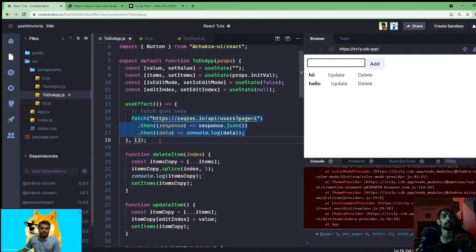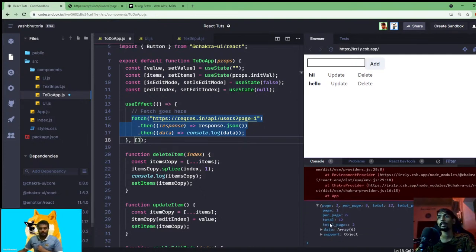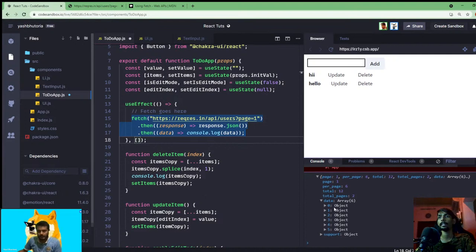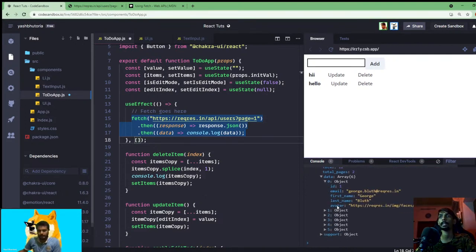Now you want to use this data in some meaningful way, right? So first of all, let's go to the console to get the structure of our data. We have a page and then a data array. Within data we have objects. Each object has ID, email, first name and avatar, and avatar is an image. So what we can do is copy the first object, hard-coded.